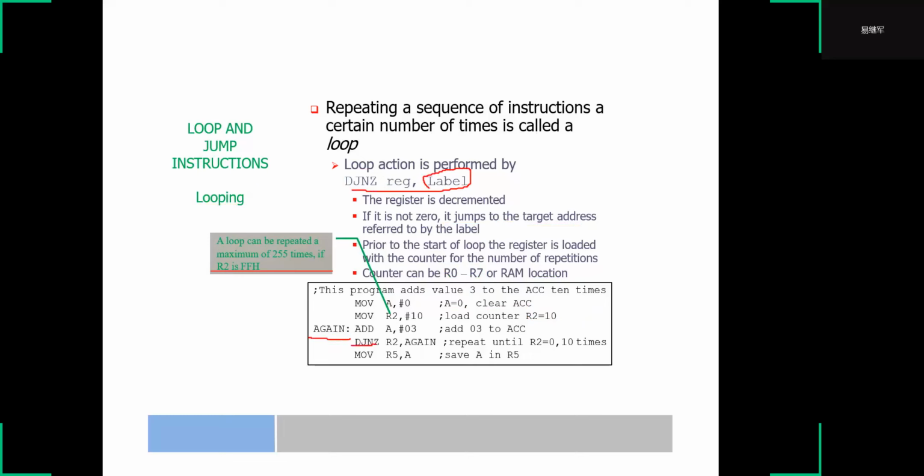Here is the looping. ADD A, #03, add 3 to ACC. DJNZ R2: R2 is equal to 10, decreased by 1. If it is not 0, jump to AGAIN.